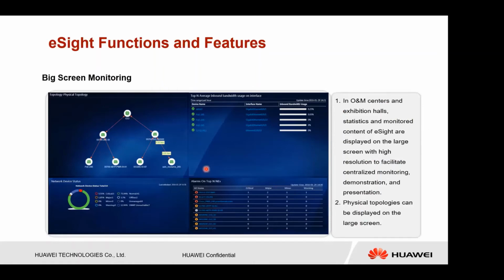The next part is big screen monitoring. This big screen monitoring feature applies, for example, if you are in the NOC environment, or if you are in the operation and maintenance center, where you need to display eSight on a bigger or larger screen. So you can use this big screen monitoring.